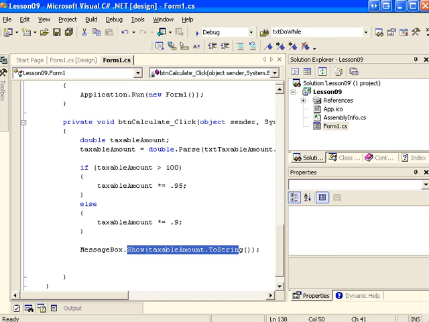Now I'm going to add on to the if-else statement, and this time I'm going to insert one more if statement. I'm doing this so I can check taxable amount to make sure that the value isn't too small. This is sometimes referred to as validation.